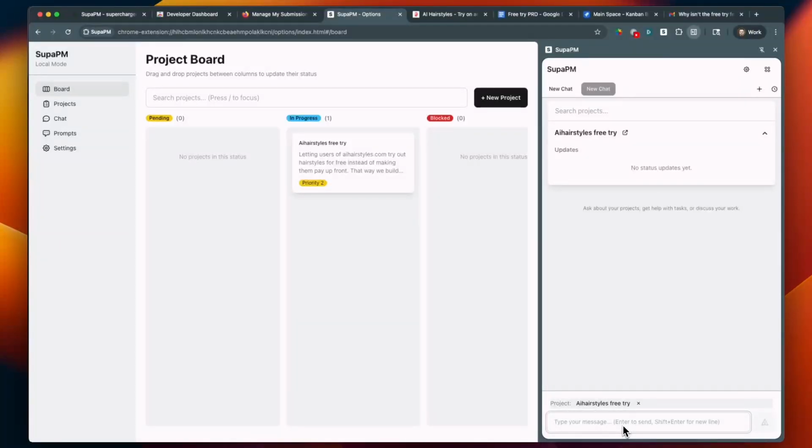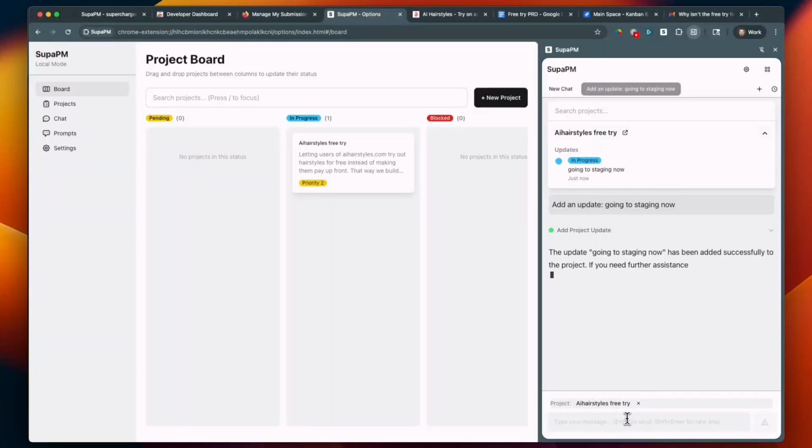So ever since I tried Cursor for development, I've wanted an equivalent for my product management work. So for instance, I'm looking at an AI Hairstyles free try project, and if I do add an update going to staging now, what I want basically is an AI LLM that can do stuff for me in the browser. And so that's kind of what I built.